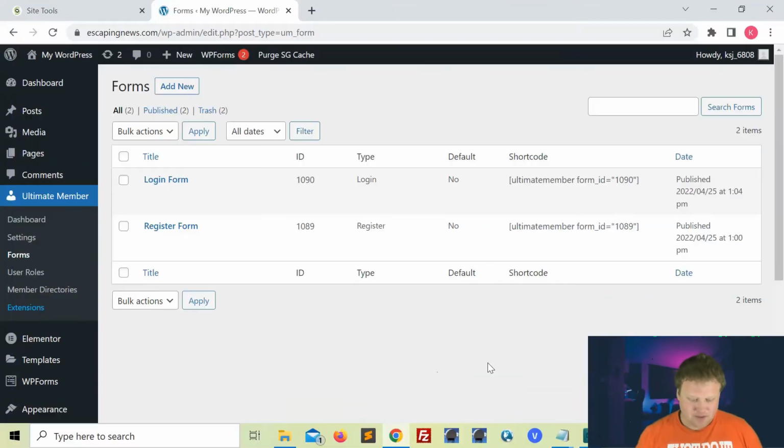Okay, now that we've created the forms and they're ready to be placed, we'll just need to create a few pages and then link them to Ultimate Member if they're not already linked. So what we'll do is go to pages. Now what you'll want to do is create the login and register page. If there's already a page that exists on your website that you're going to put the login or register form on, you won't need to do this. But for this tutorial, I'm going to make a separate page for the login and the register.